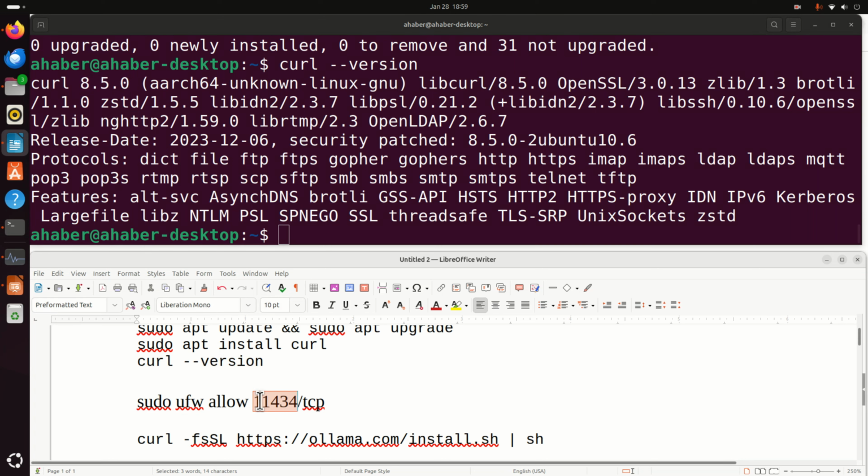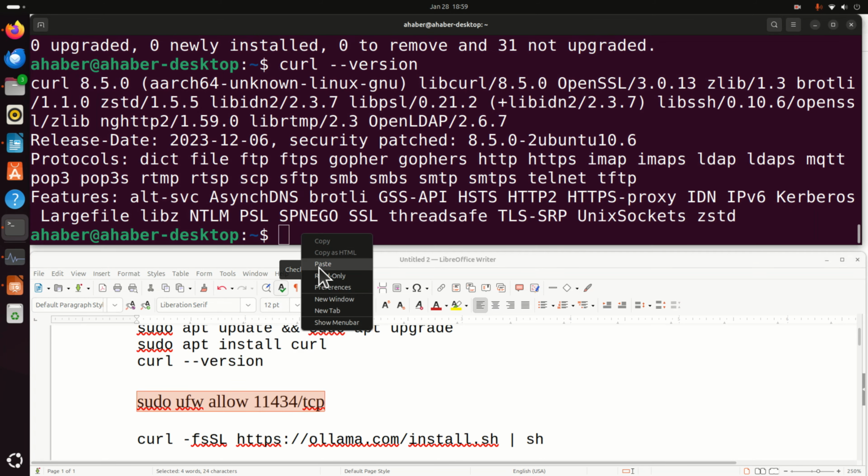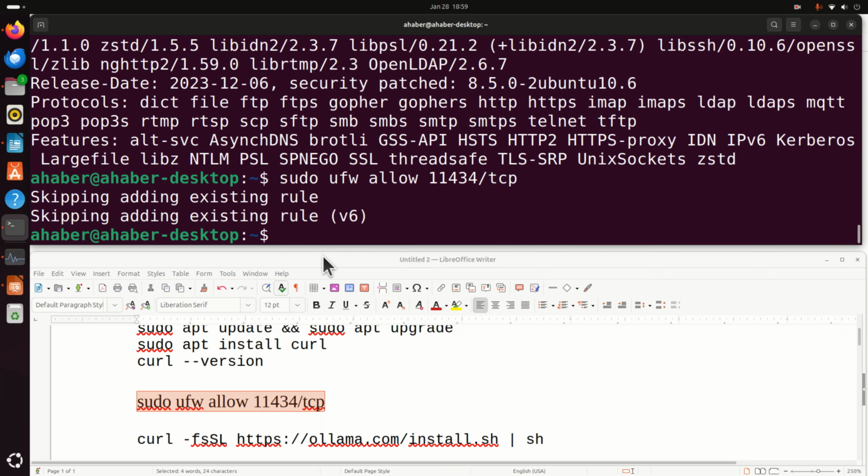Next, we need to allow inbound connections to this port. Don't worry, here you're not opening the port to external entities or to external computers outside of your local network. You're just enabling a program that will run DeepSeek to connect to the local port of your computer.